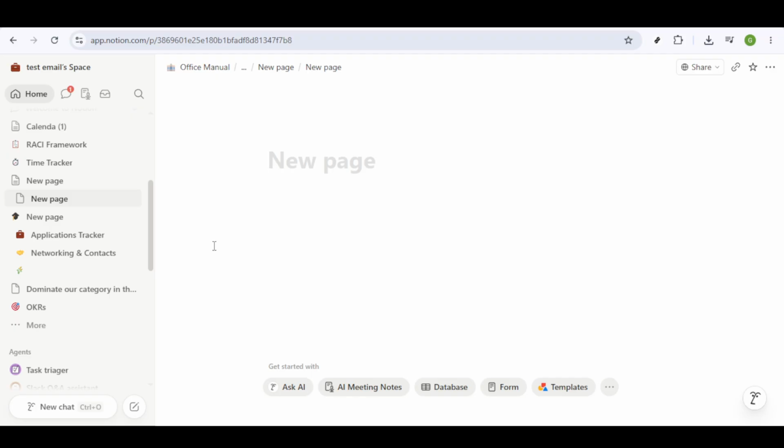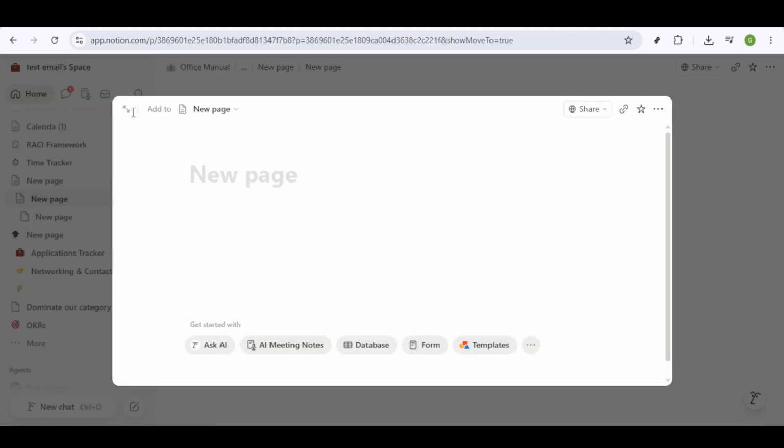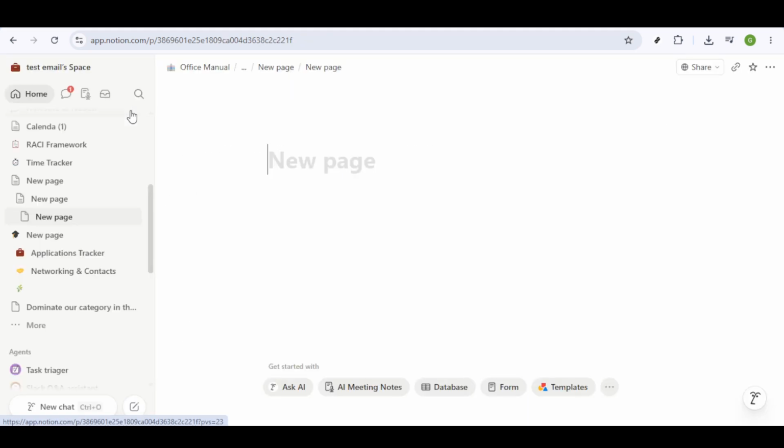Let's break it down step by step. First, you're going to want to start by creating a new page. To do this, look over to the sidebar on your Notion workspace. There, you'll find a button labeled Plus New Page. Click on this button and it will open up a blank new page for you. This is where the magic begins.